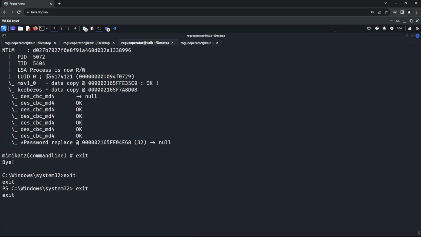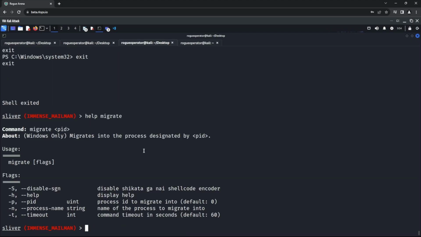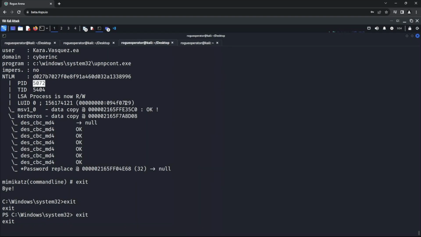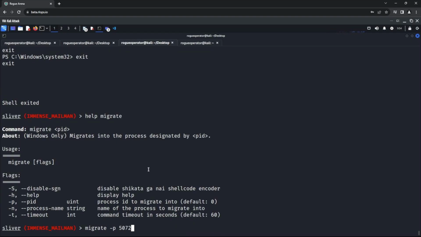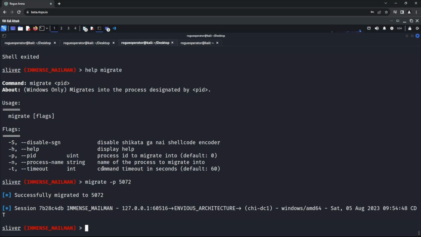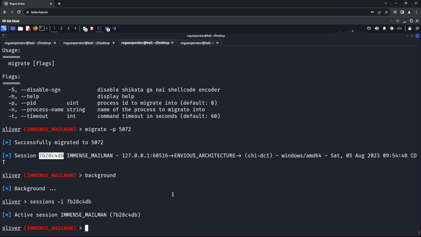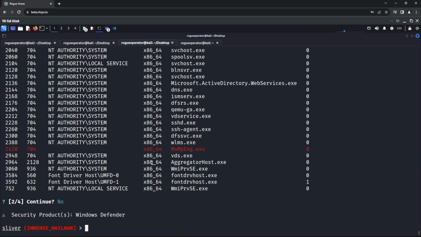So I'm back at the menu here. We're gonna run migrate. Let's do a help migrate. We'll see how to run it real quick. Looks like it's a -p PID, so we'll do -p, and then, like I said, 5072 right up there. Let it do its thing right here. Excellent. Successfully migrated, new session. I'm gonna go ahead, let's background sessions, -i for interact, and we're gonna interact with that new session that came in. Everything looks like it's working great.